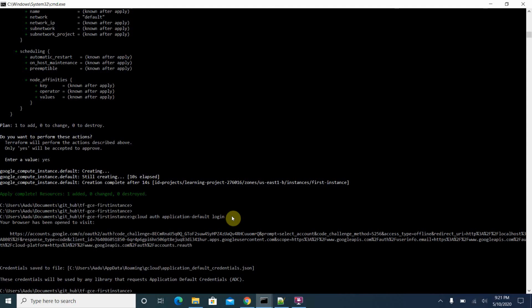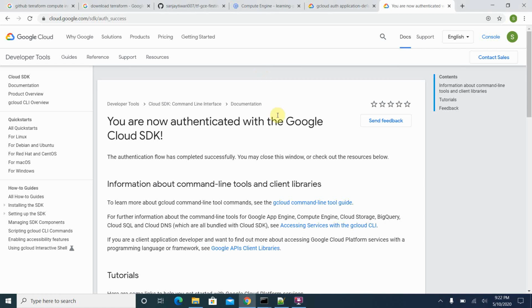Now it's authenticated. Before you run any Terraform command, you have to authenticate yourself with gcloud auth application-default login, and then you'll be able to run your Terraform commands. All right, so far everything we were doing was on the command line, and we were editing in Notepad, but you can install PyCharm, and there is a Terraform plugin for PyCharm that you can install, and then you'll be able to edit it very quickly.